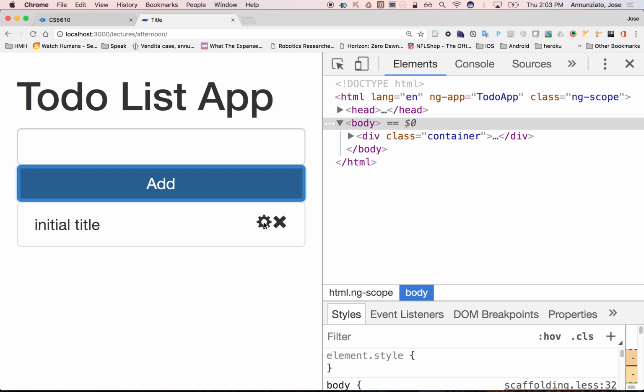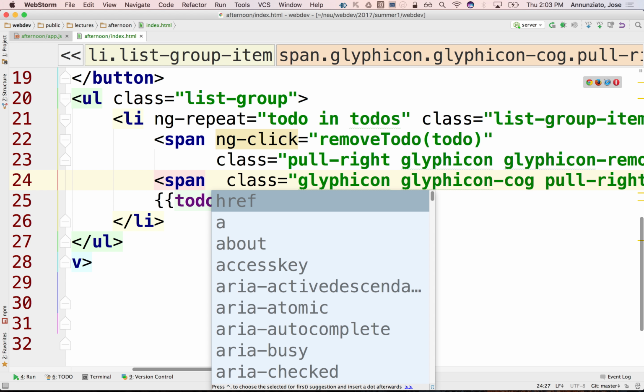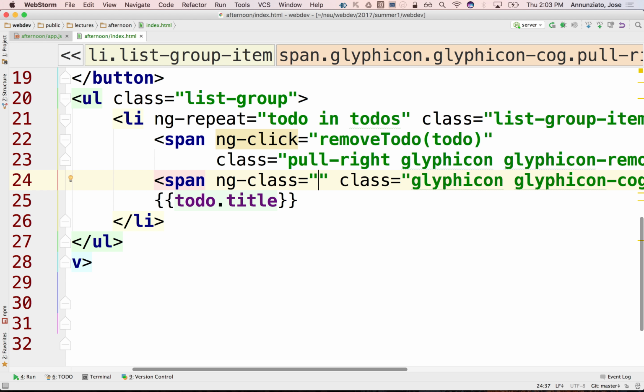Okay, so if I click on that cog, I want to be able to edit this item. So let's see what we could do here. We could let the controller know that we have clicked our cog. This is the to-do that I want to select for editing, right? So select to-do, and we can pass in the index or the to-do. It's up to you. Let's keep it simple. Let's pass in the index.